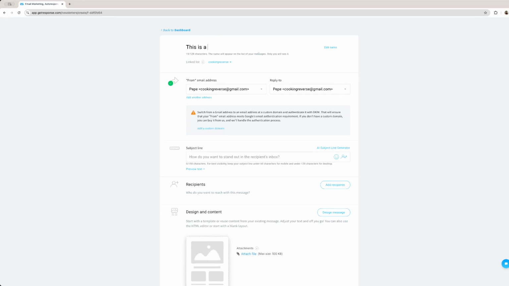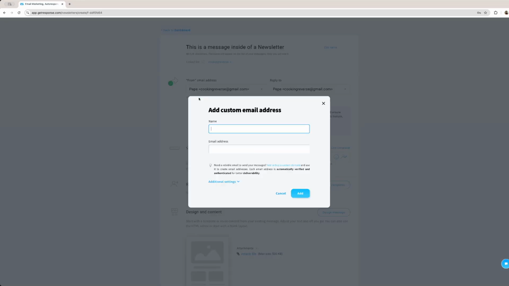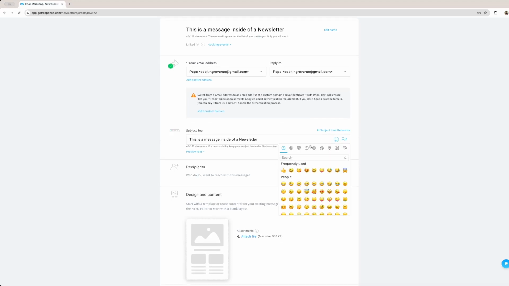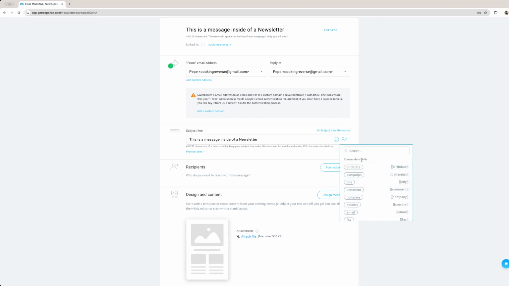So I'm going to write, this is a message inside of a newsletter. You have 128 characters for you to use. We can choose which email the newsletter is going to be coming from and which email is going to receive the replies. We just have this email, the one that we used to create the account, but we could add some other emails as well. The subject line is the one that we wrote right here at the top. We can add emojis if we want to, and we can add different data fields that correspond to different topics, for example, birth date, comment, company, and so on.